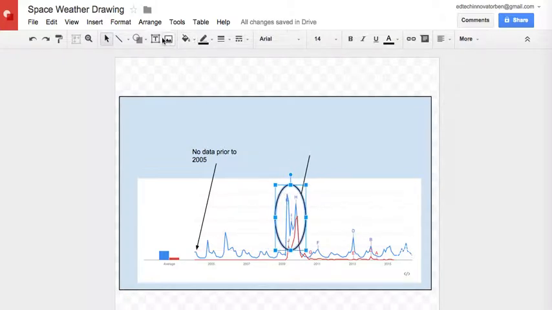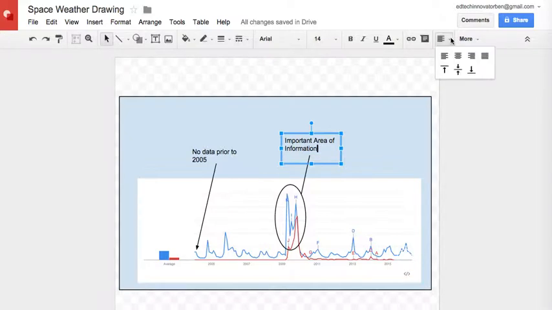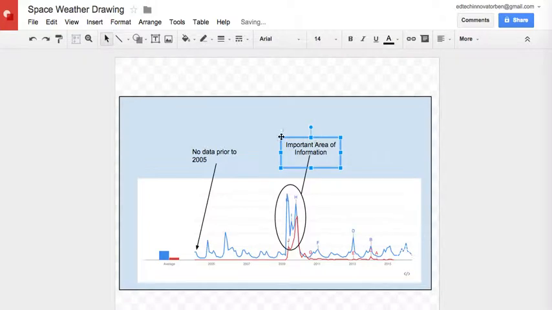And then I would, again, put out another text box. This is an important area of information, and I would try and explain what I want my students to be able to understand, or anybody who's going to view my infographic or my picture here that's going to be placed there.